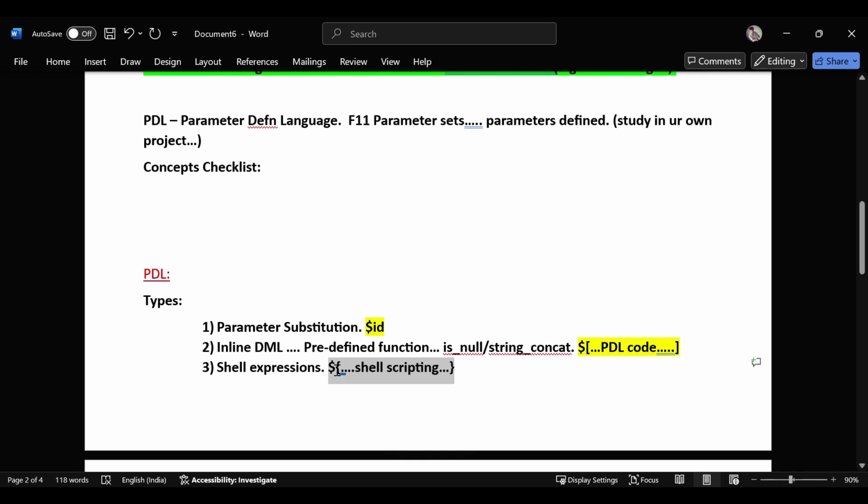Okay, so these are the main basic things. Everything should be done by going to the F11, creating a parameter, and then using this logic. Whatever logic your project needs, or whatever business rules you think of, you can code inside these brackets.